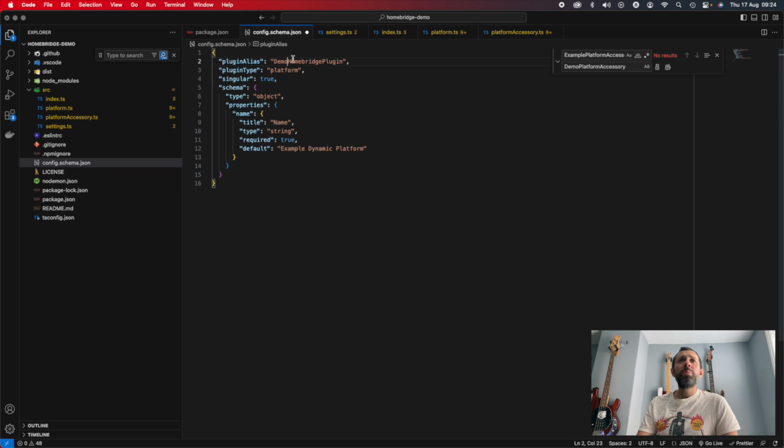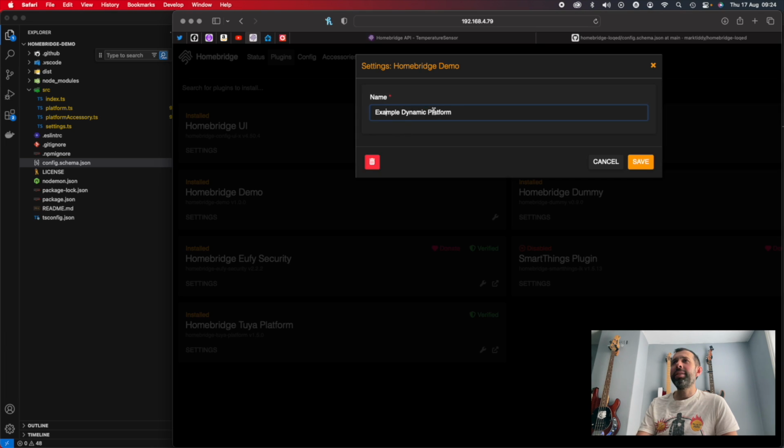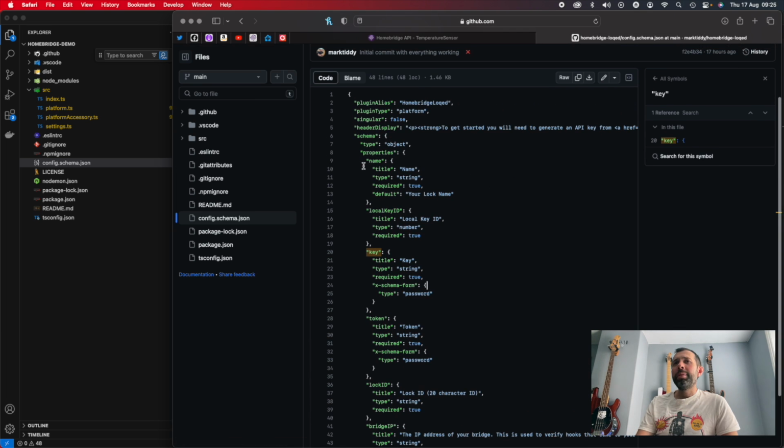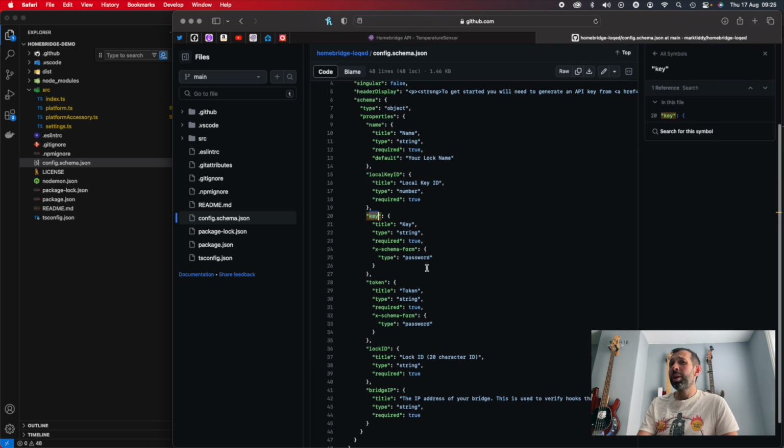And you've got the name of the plugin up there, and then you've got properties. And these properties are the things that appear in that list. So you can see we've got name, it's a string, it's required, and that's the default. And that's of course what we can see there. If I show you my HomeBridge lock plugin, you can see that I've got a few more here. So I've got things like name, string, your lock name, I've got local key ID, I've got key, and some of these are passwords as well, just so they're asterisked out once the user has put something in.